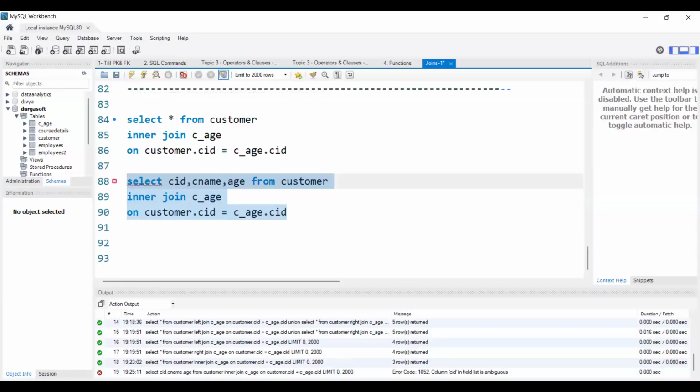You can see it has thrown me an error stating ambiguous error. Here it is saying column CID in the field list is ambiguous. This is an important interview question. Not as a fresher, but if you are attending interviews with some experience, you may expect this question. They will ask you, what is an ambiguous error?